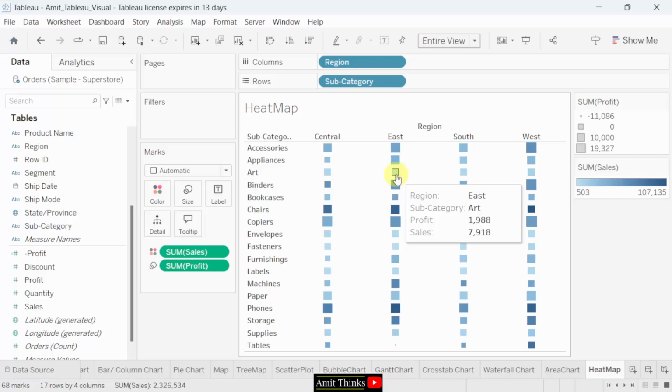This heat map allows us to create a quick visual comparison of profit and sales performance across different regions and subcategories. It also helps identify trends and areas of high or low performance by highlighting which regions and subcategories are performing better or worse. So we saw how a heat map can be useful for understanding the distribution and intensity of data across multiple dimensions, making it easy to spot the patterns.